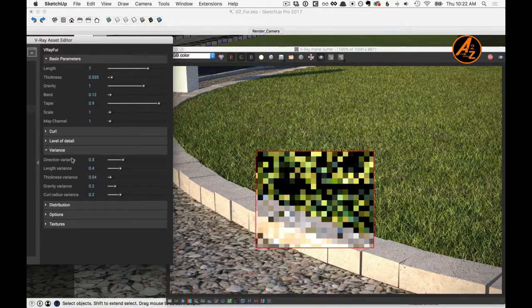Click on that. With the direction variance, for example, a value of 1 would have every strand of grass pointing in a different direction, whereas a value of 0 would have every strand of grass pointing in the same direction. We can vary the length of each strand. Let's go ahead and change this value to 0.2. And again, you're welcome to play with any of these.